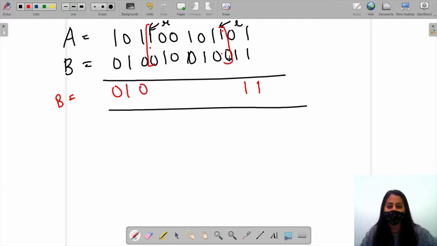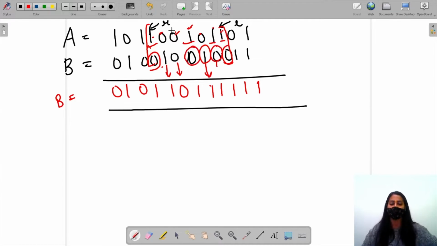So this bit is set in A, so make this bit a set bit in B also. This bit is set in A, make it set in B also. This is not set in A, so we have to do nothing with this bit, so copy this bit. Now this bit is set in A, so set this bit in B also. This bit is not set in A, so nothing to do with this bit. Now this bit is not set in A, nothing to do with this bit. These bits are copied, right? So this is also copied. Now this bit is set in A, so make this bit set in B also. So the bits which are set in A are now set in B also, right?